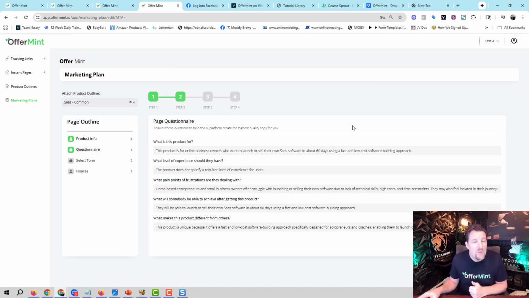Next question. What level of experience should they have? The product does not specify a required level of experience for users. Okay. Now, I don't like that answer, so I can go ahead and change this, right? They don't have to have technical experience. However, it definitely helps to have software experience from a user's perspective. Okay, yeah, that makes sense.